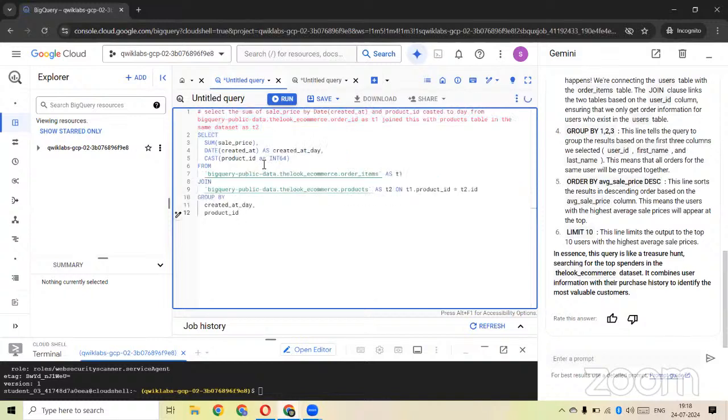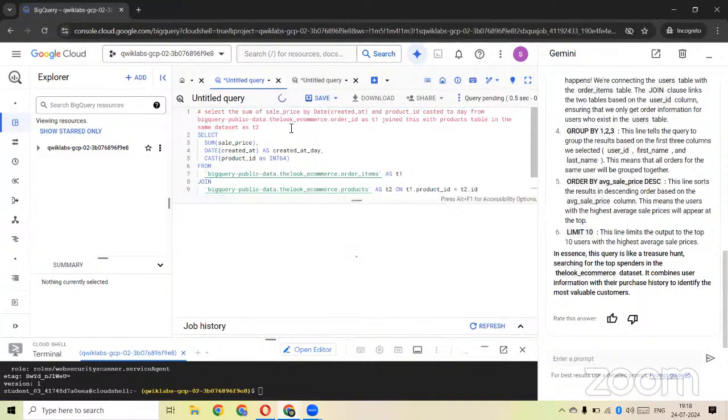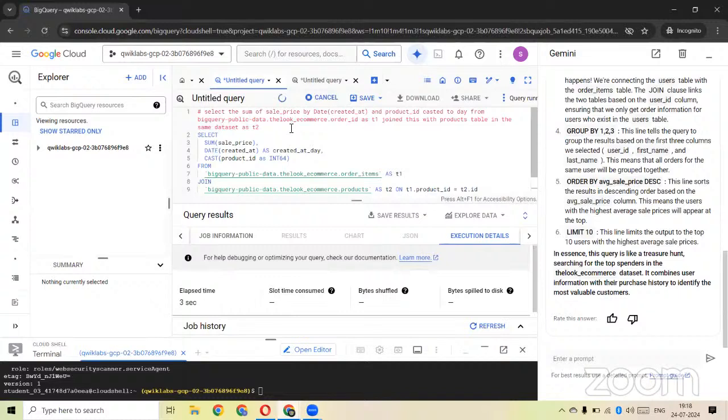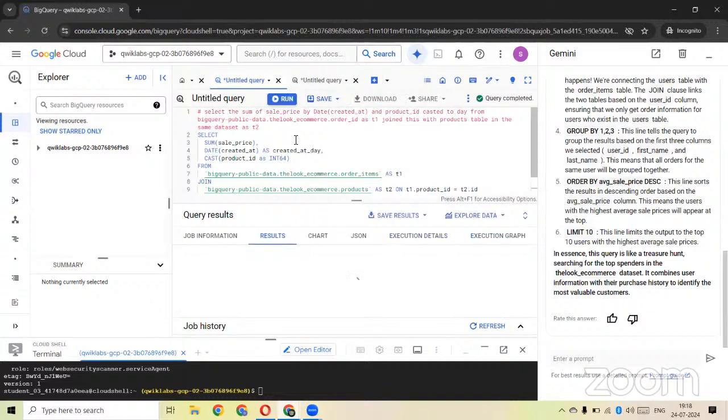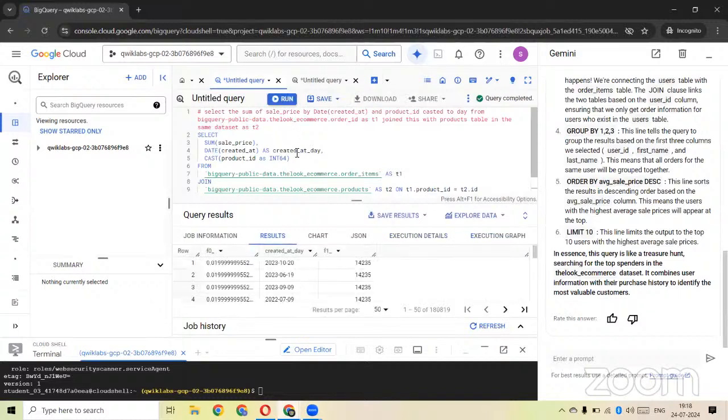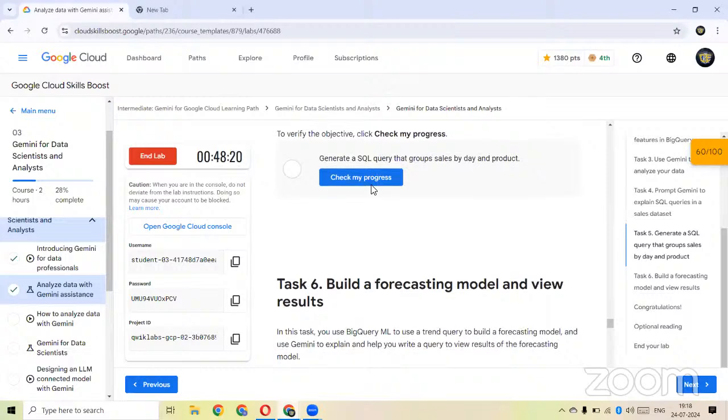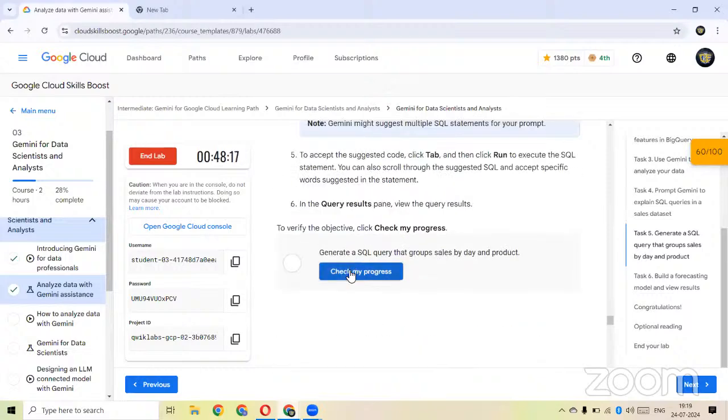You can use the given prompt also. Click on this run. You can see the sales price data here. Okay, we have completed that and just check our progress here.